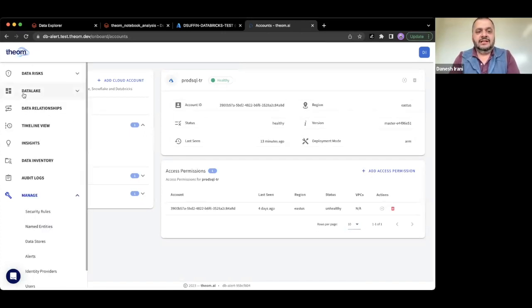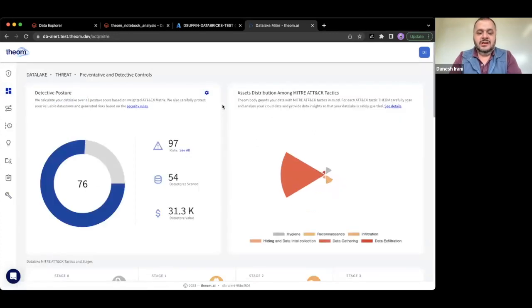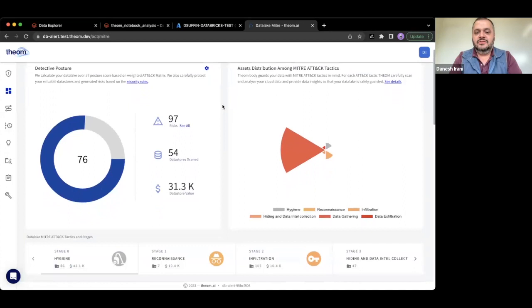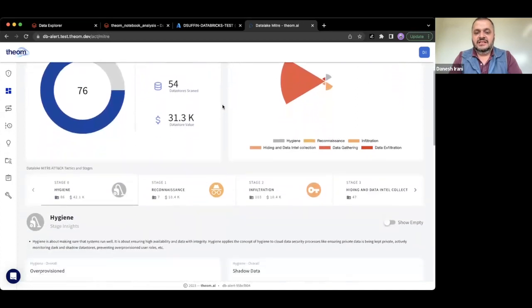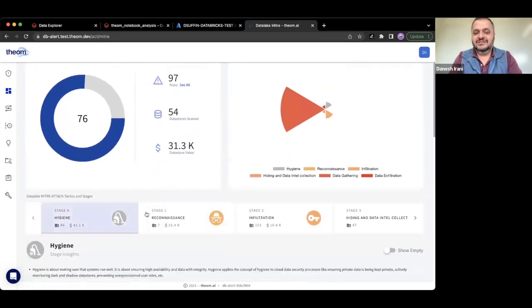Then we can look at a MITRE dashboard. This MITRE dashboard tells you a lot about what's going on inside your environment in terms of threats. You might be familiar with the normal MITRE ATT&CK framework. This is what we call the MITRE dashboard for data threats. In this case, we have an overall detective posture. We have asset distribution among MITRE ATT&CK techniques. So whether it's hygiene, reconnaissance, infiltration, you'll see various headings here.